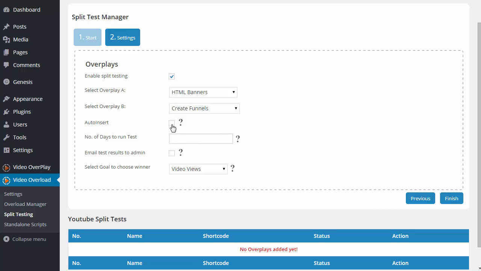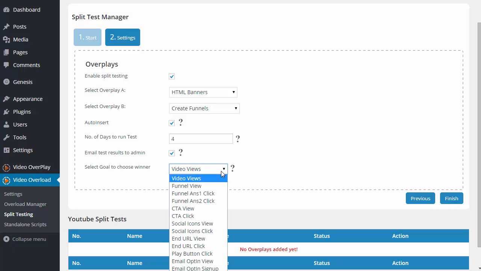I can choose to auto insert this split test across my videos if I wanted to. I can choose how many days I want this split test to run, so I can choose 4 days, for example. I can choose to have the results emailed to me, which I do want that. And then I have to choose which goal I want to base it on when choosing a winner. So based on what I select here, that's what the software is going to use when it determines which split test is the clear winner.